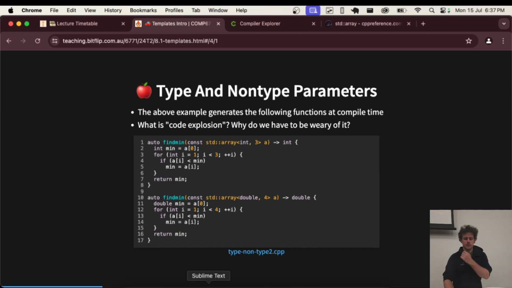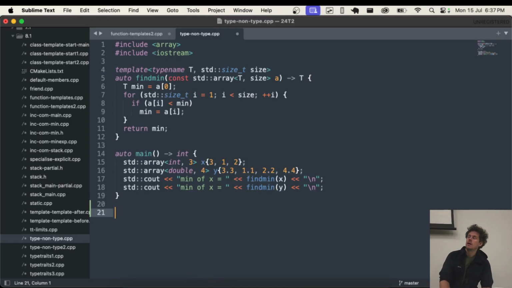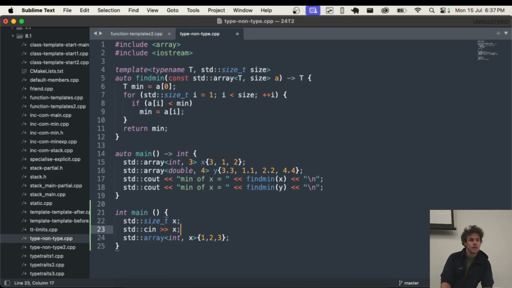Yeah, I think I understand what you're saying. Another way to think about it is, is it possible to write a piece of code where I actually go std::array of ints of size x? And then x here is std::size_t x. And then we do std::cin into x, something like that. This doesn't work. Trying to think of a good way. I don't know, screw it, let's try it.